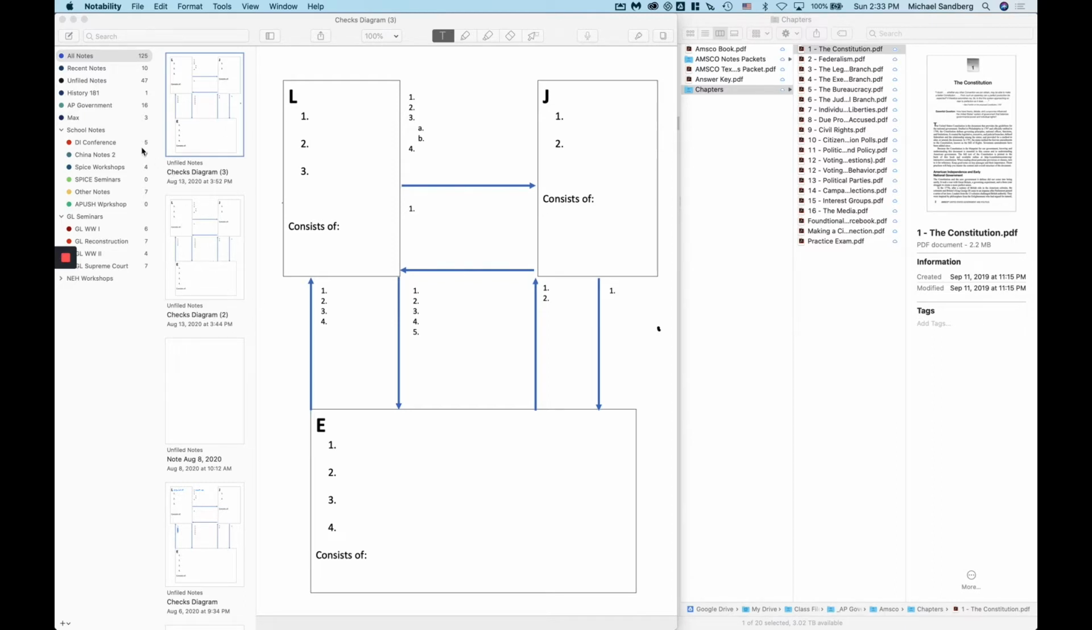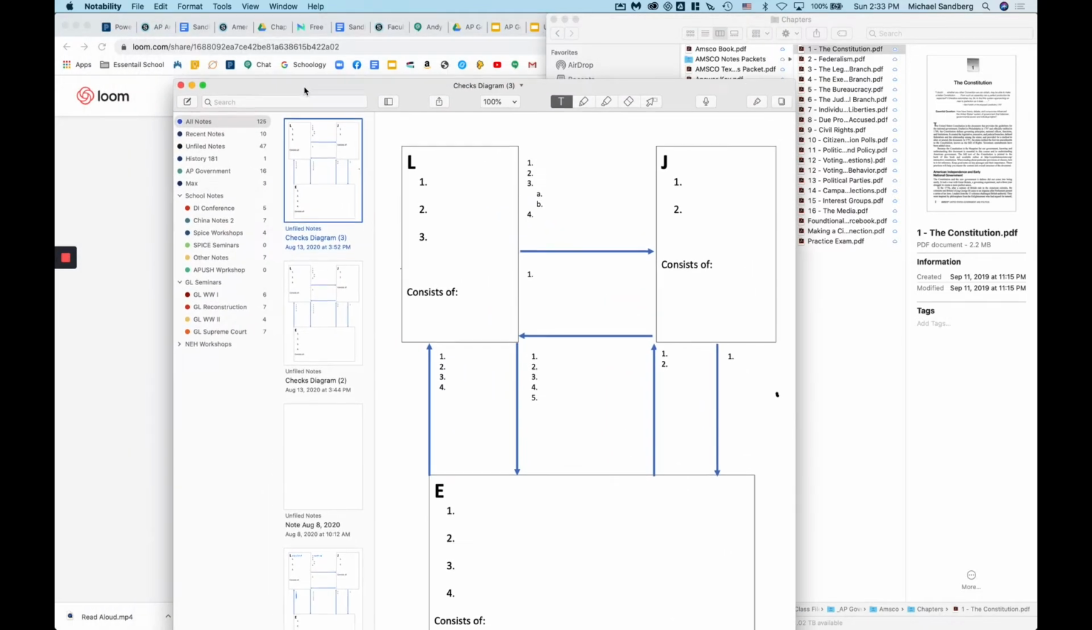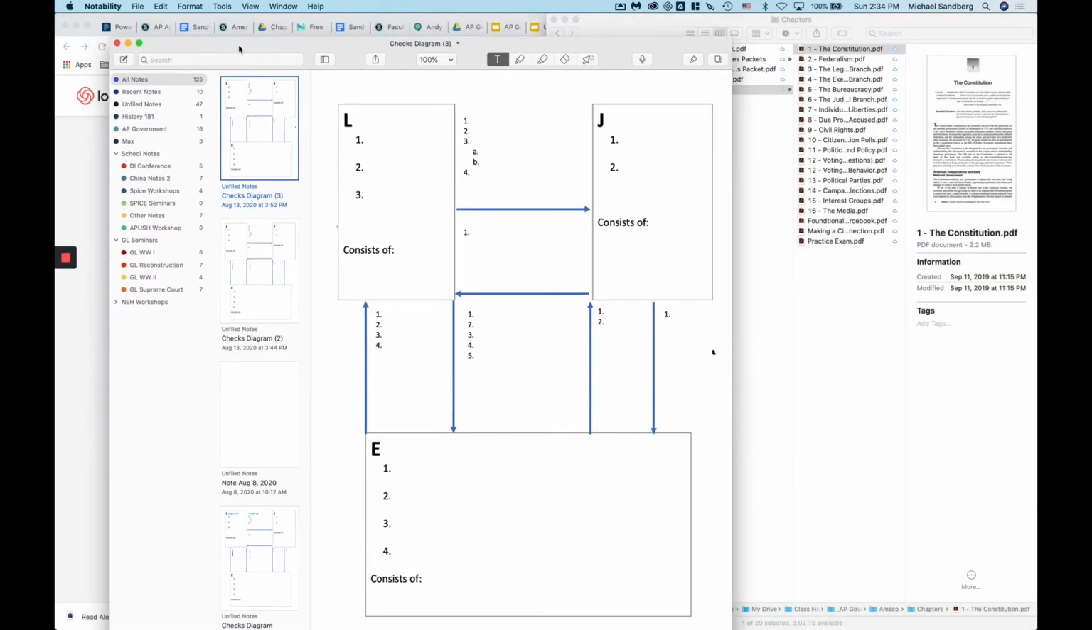So when you have it open, it's nice because it organizes a lot of your things. You can set up both dividers, which are like school notes, and then you can have folders or subjects within that. So I've got here SPICE workshops. Those are some professional development things I've gone to, and things of that nature. Let me make this a little bit bigger here.